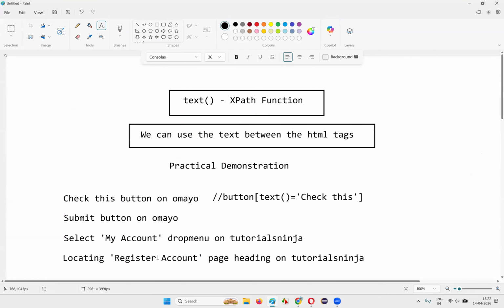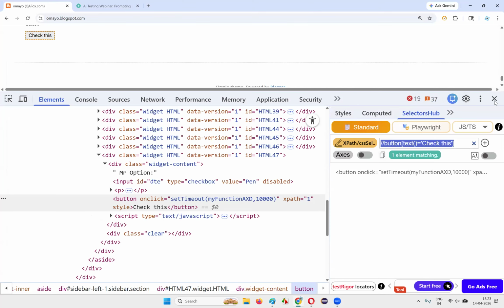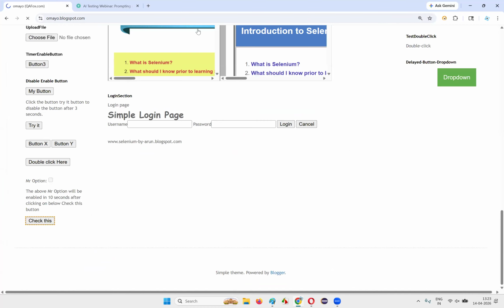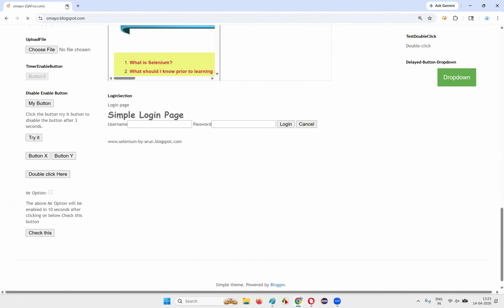Now we can practice this for other challenges. There are 3 more challenges. There also we will be trying to use a text function. The more practice you do, the more understanding you will get of the text function. So I collected a good number of examples here. Submit button on Omayo. Again go to the same application page and just refresh this once.